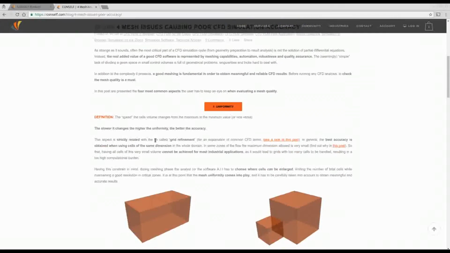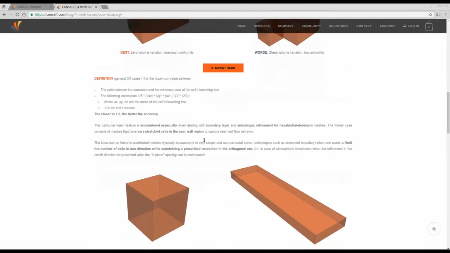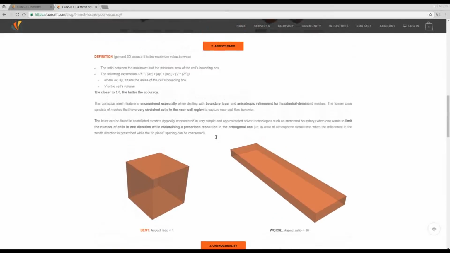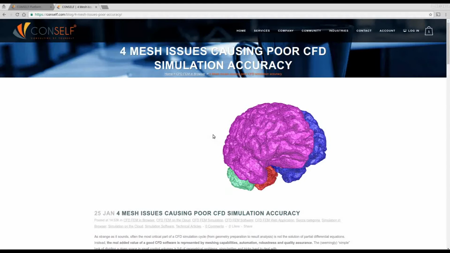As you can see in this post, you can deal with uniformity, aspect ratio, orthogonality and skewness. These are 4 typical problems you can encounter with your meshing procedure. So it is clear that having an instrument that is able to tell you if your mesh has problems, or if it is good enough for your simulation, is of paramount importance. With CONSELF you have such a tool, and I'm gonna show you how to use it.